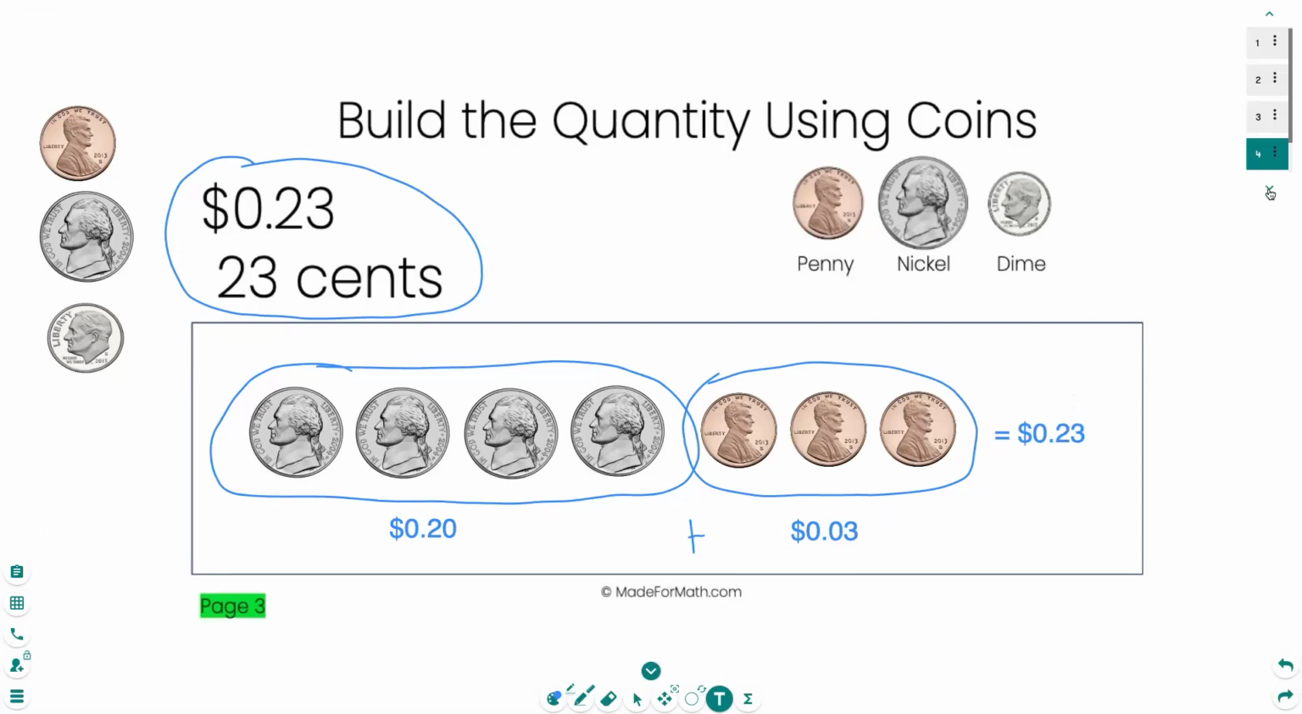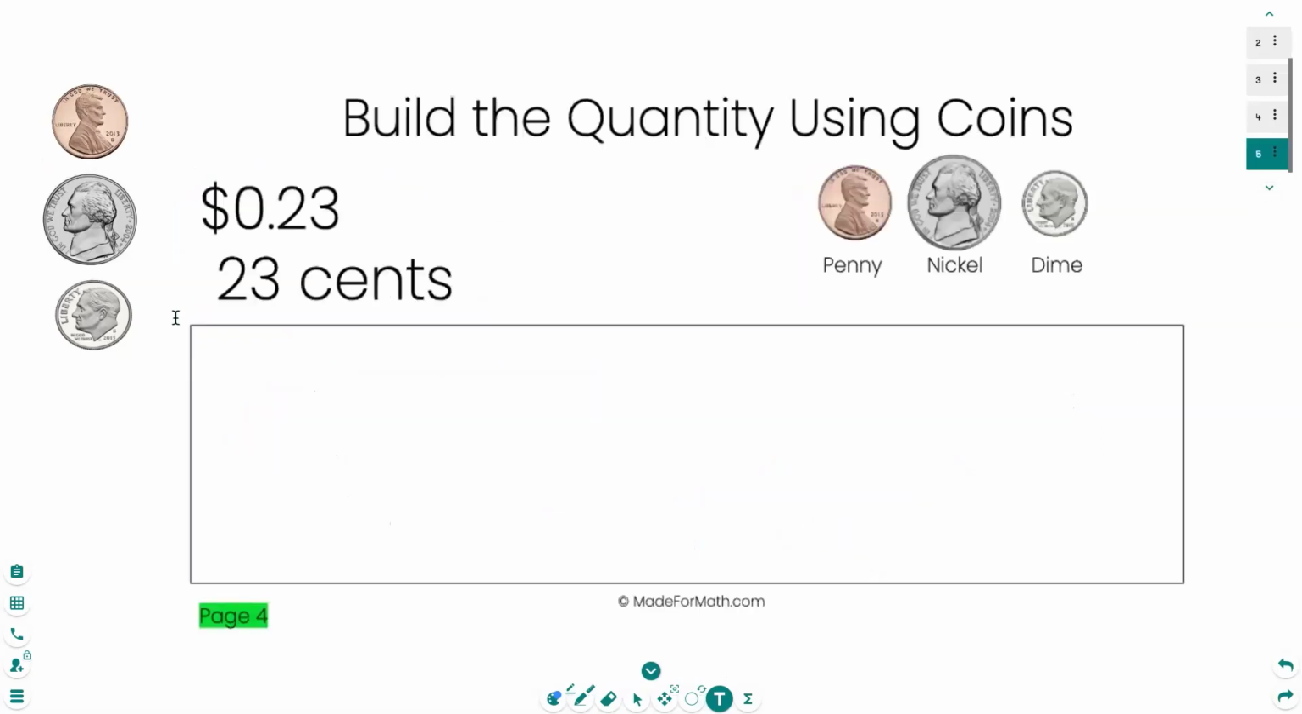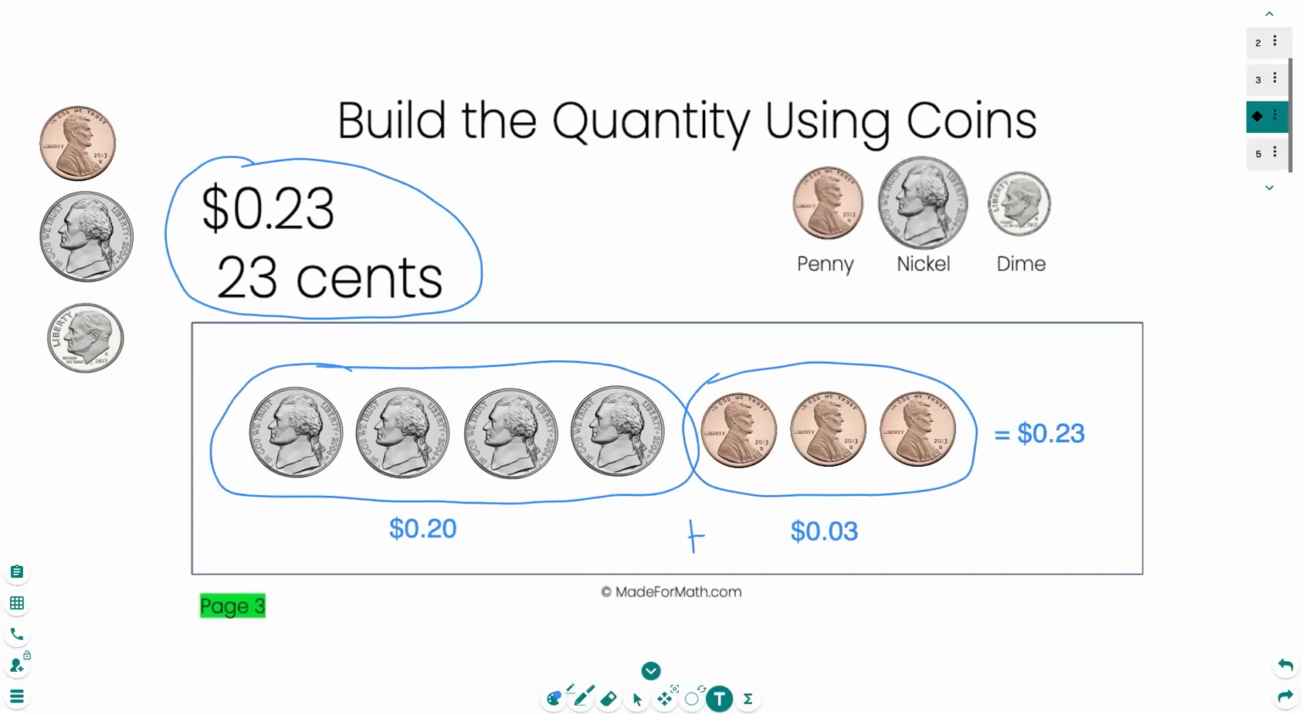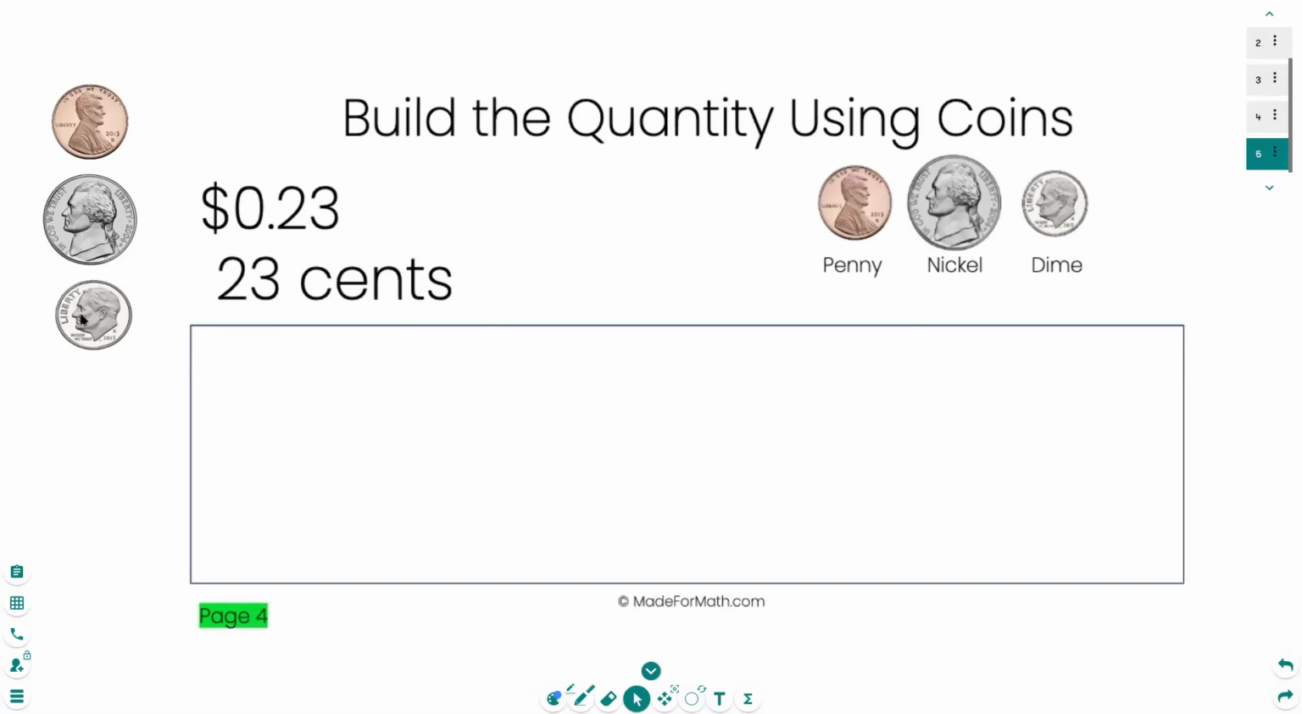And then go ahead and have your child build 23 cents another way. So this time I would ask them if there's a more efficient way to build 23 cents. So last time we built it with 4 nickels and 3 pennies. So this time I would prompt them to try to start with another coin. I'm going to go ahead and start with a dime.